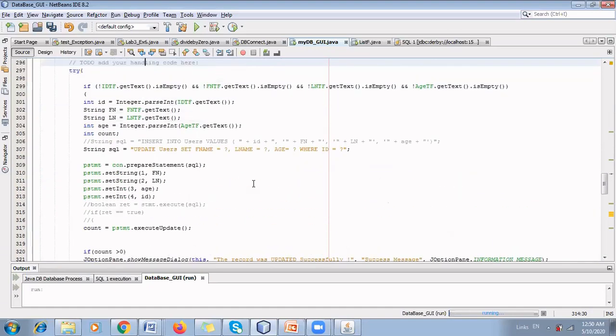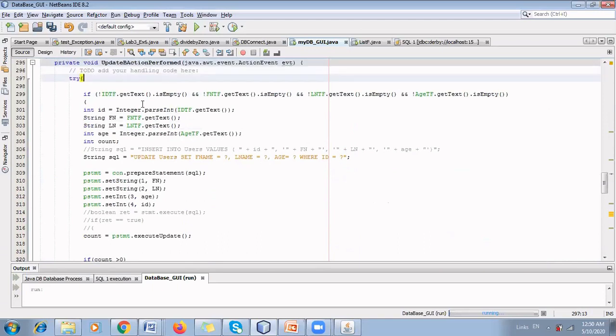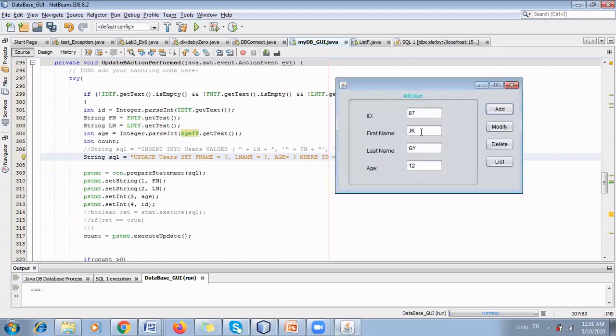Now, in the try, what shall we do? Again, I need to make sure that it's not empty. Now, I will read again the ID, the first name, the last name, and the age as usual. And then the only difference here, I will use a different SQL query, which is update. So you know how to write update query, I guess. So update the name of your table, then set the column name equal to question mark, in this case, last name question mark, age question mark, where, what? What is my criteria in this case? ID, because I will search according to my ID.